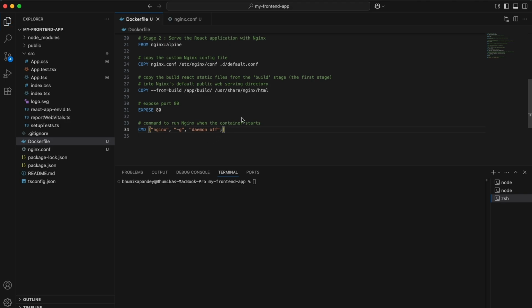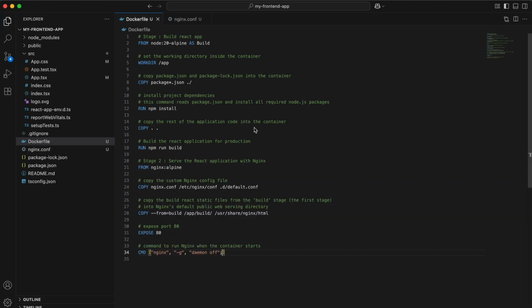So let's save this file. These are the only steps that we have here. We have stage 1 and stage 2. Here let me just type in AS stage 1. Now we can go ahead and run the docker build command, but before that, let's also set up the config file.